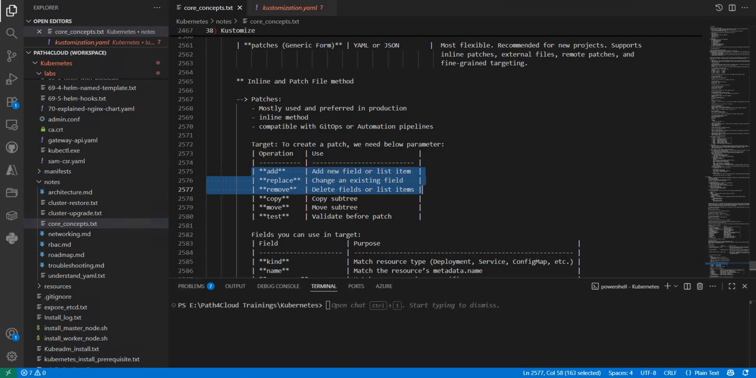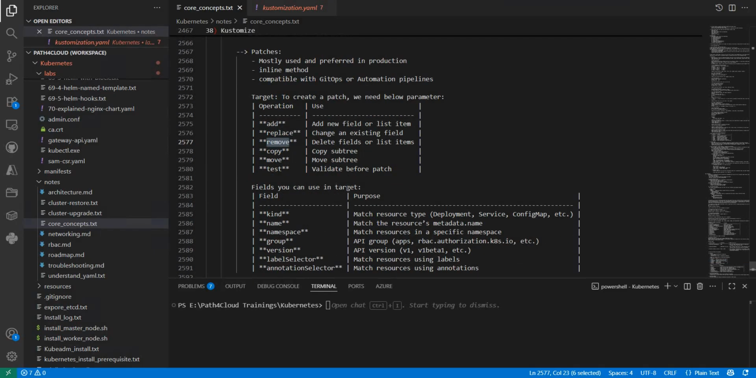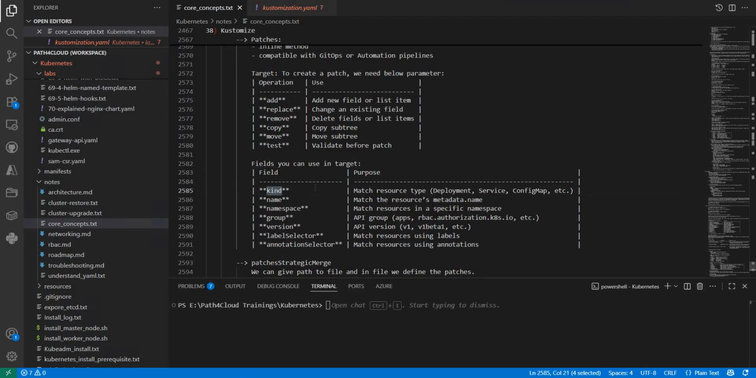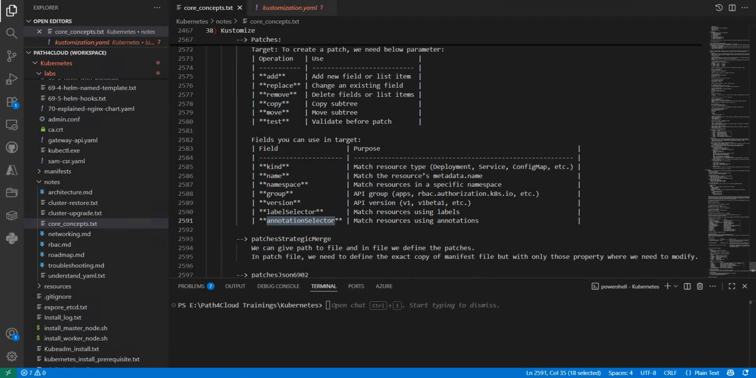With the patches, you can add something, replace something, or remove something. And for the target, you can target any kind, maybe a deployment, service, config map, secrets, whatever you want to do. That's where you can dig deeper and perform any of the operations on that particular parameter. You can deal with the name, namespace, group, version, label selector, and annotation selector. All these things you can do.